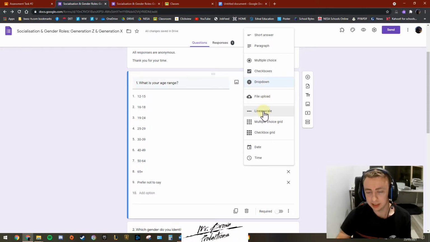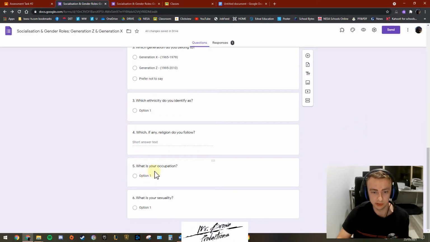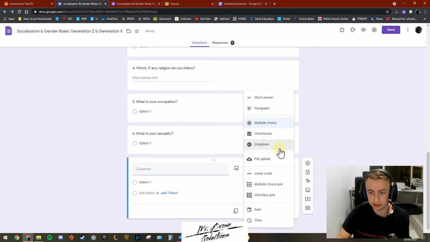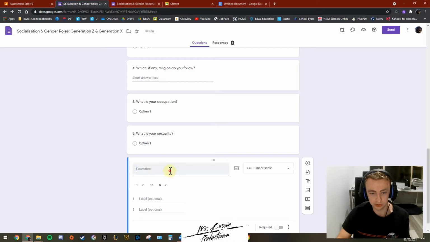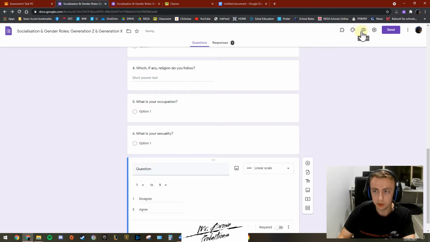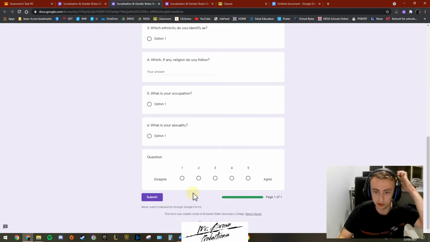A linear scale is on a range of 1 to 5. How much do you agree or disagree with the following sort of statements? So if I quickly just make a linear scale, I'll show you what this looks like. I'll just write question, disagree and agree. If I go to preview that, this is what it will look like.